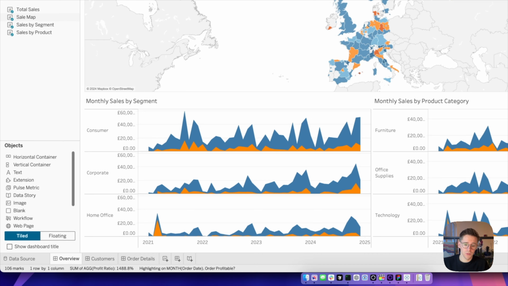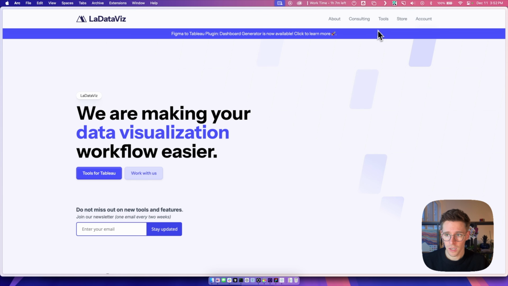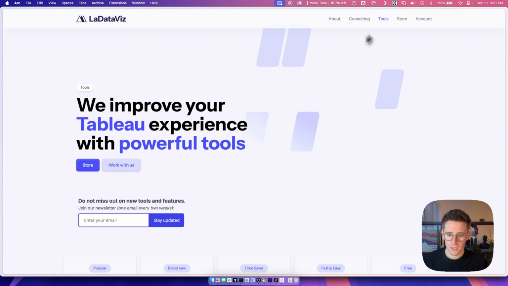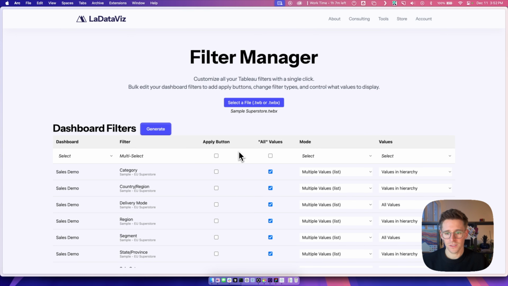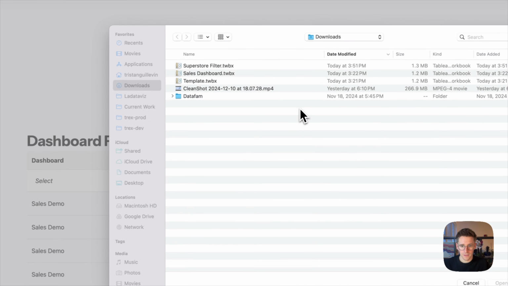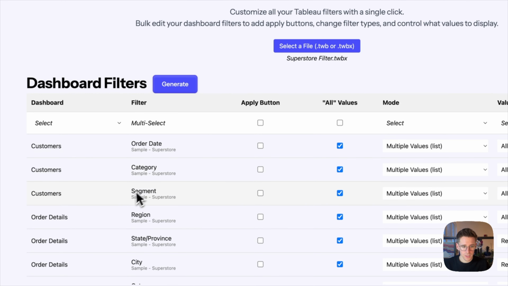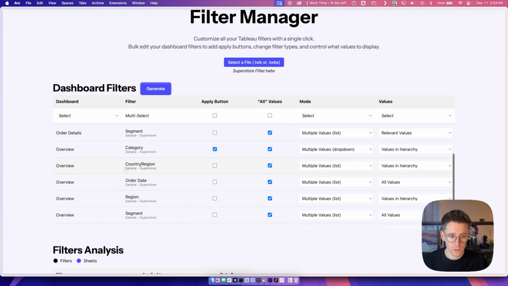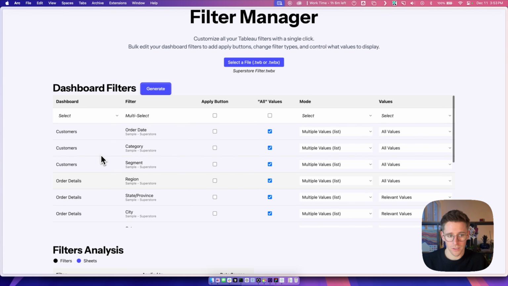In order to save you a lot of time, we created this tool. You can go to our website, ladataviz.com, click on tools, then go down and you will find the filter manager. This is the tool that we created. Let's start by selecting our file. Let's take Superstore filter. Here you will see the list of the different dashboards that exist in our workbook: overview, order details, and customers. And you will see all of the filters that exist.